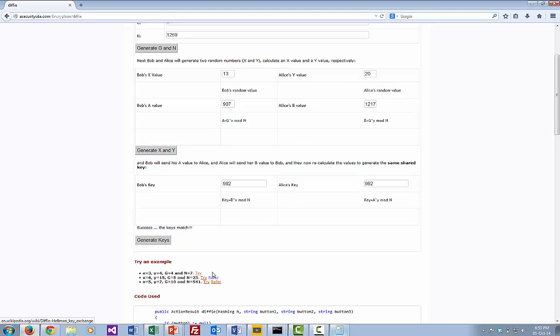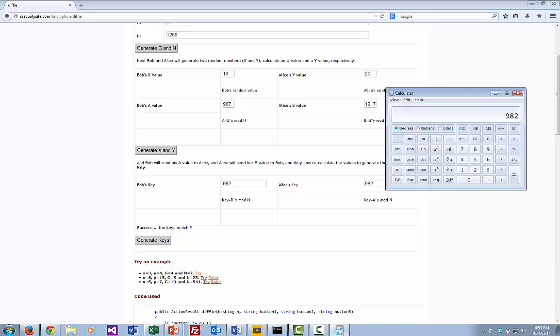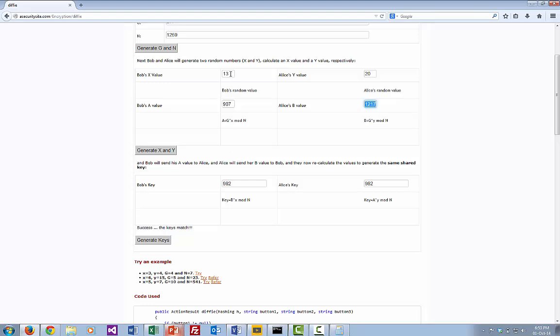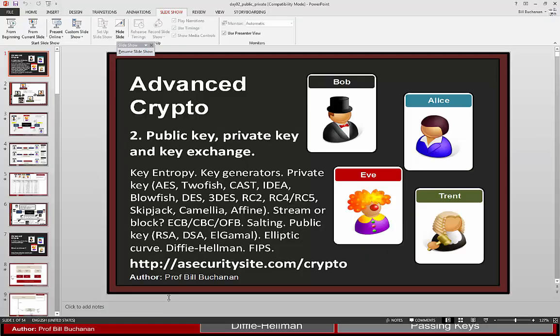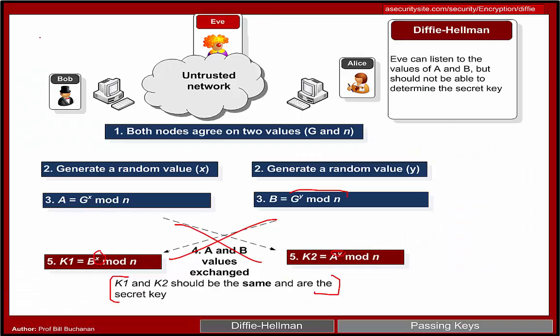So you should find when you do your little calculations that everything works out fine. We've got a few little examples here that you can try out, and it can all be done on a calculator quite easily to prove that it actually works. You take this value, raise it to the power of 13, and then take the mod of that, and everything will work perfectly. Okay, so that's the magic of the Diffie-Hellman method. Alice can listen to these values, Eve can listen to these values, and she won't be able to determine what the end shared key actually is.